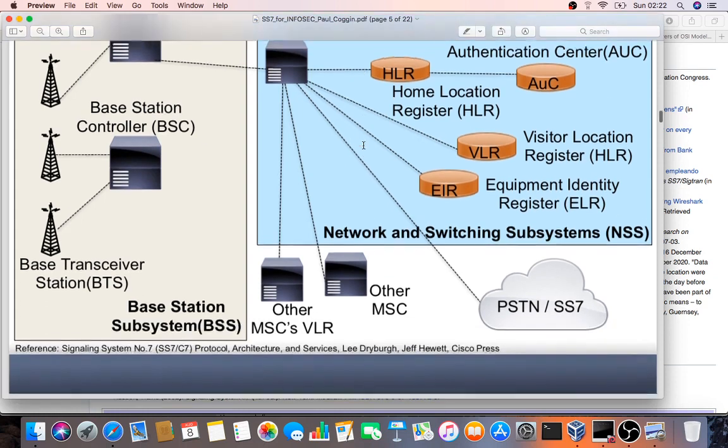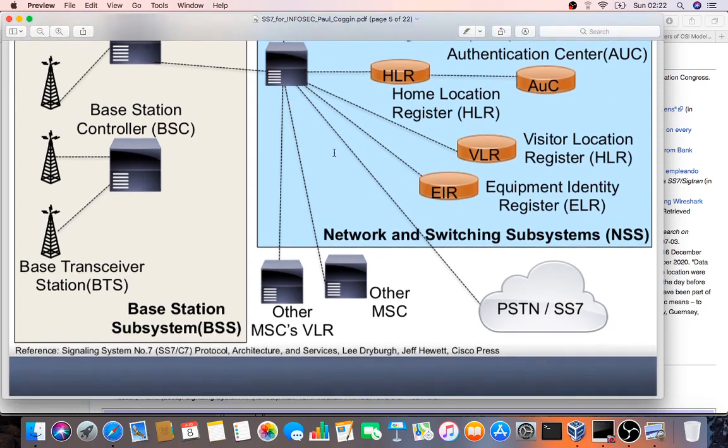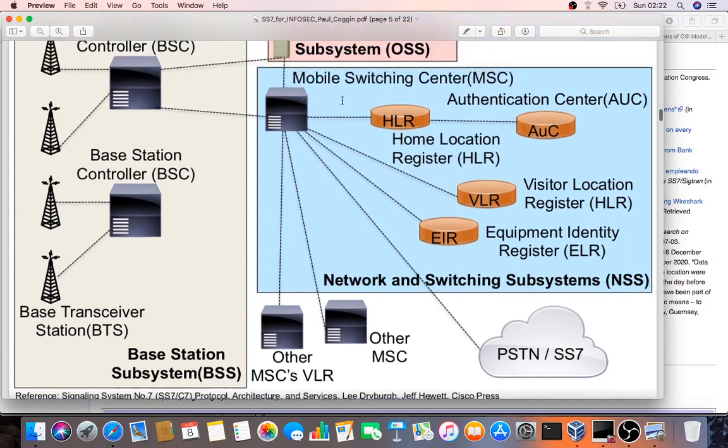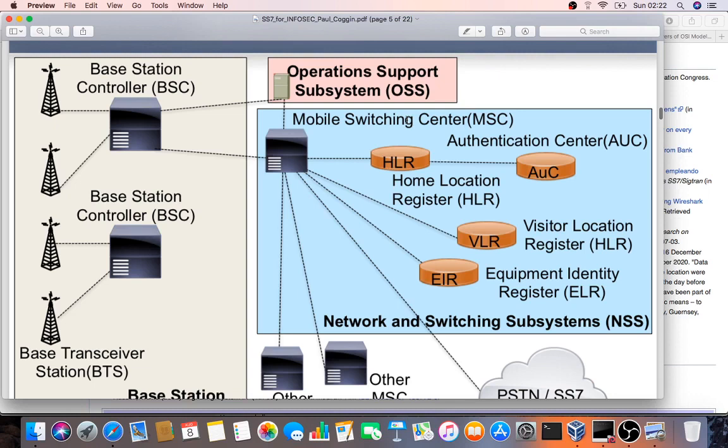Once this is done, I will show on hardware how to extract these details and everything. So, the home location register: the mobile switching center will use the HLR, home location register, and the authentication center, which will give to the visitor location register and the equipment identity register.